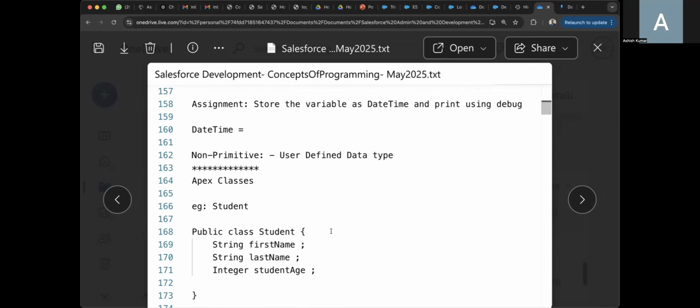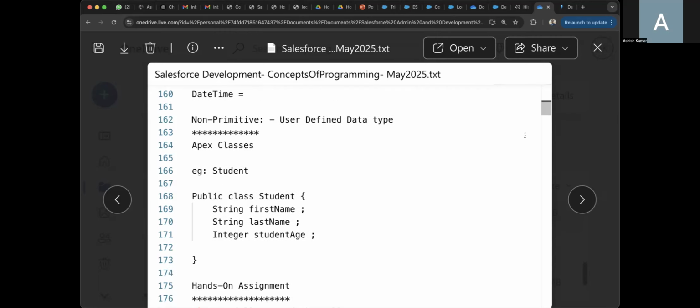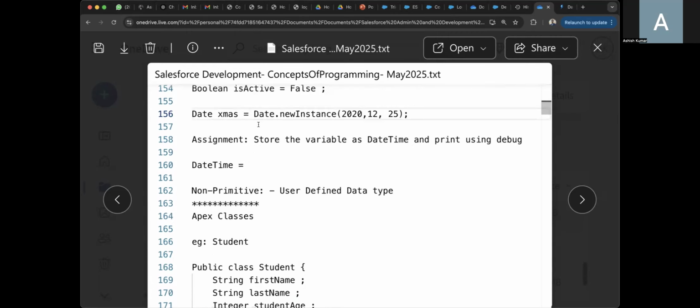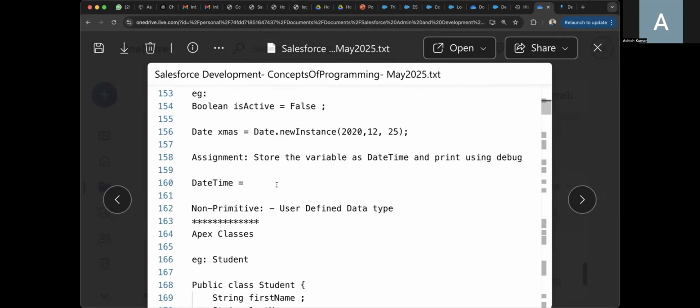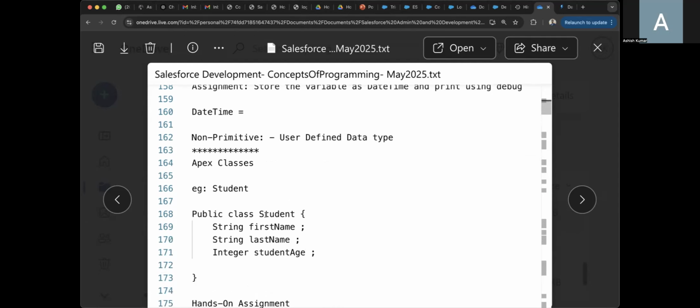So what is non-primitive data types? It's like an Apex class. Any value you need to store in your own format. This we have seen previously. Account, some value we have stored and it gets stored in the database. Different field values, everything remains as it is. Similarly, if you want to store some value of your own data type, you can create your own data type like an Apex class, a public class student, and it has some variables, let's say first name, last name, and student age. The class is not having any method for now.